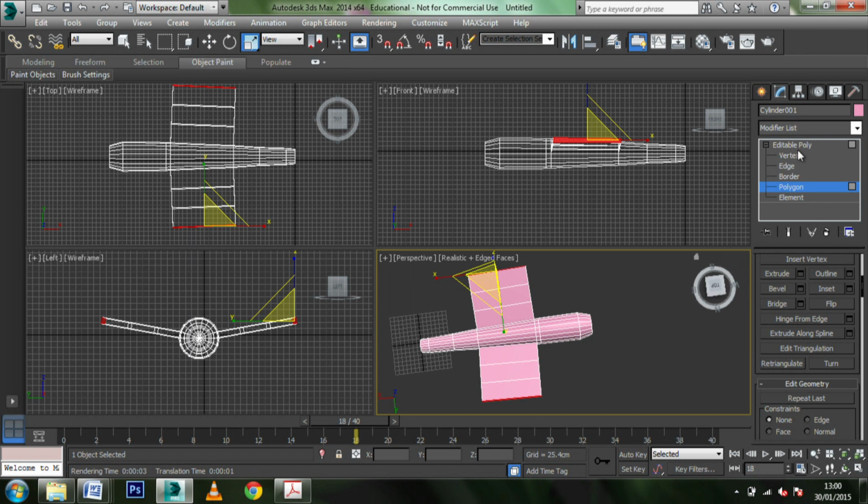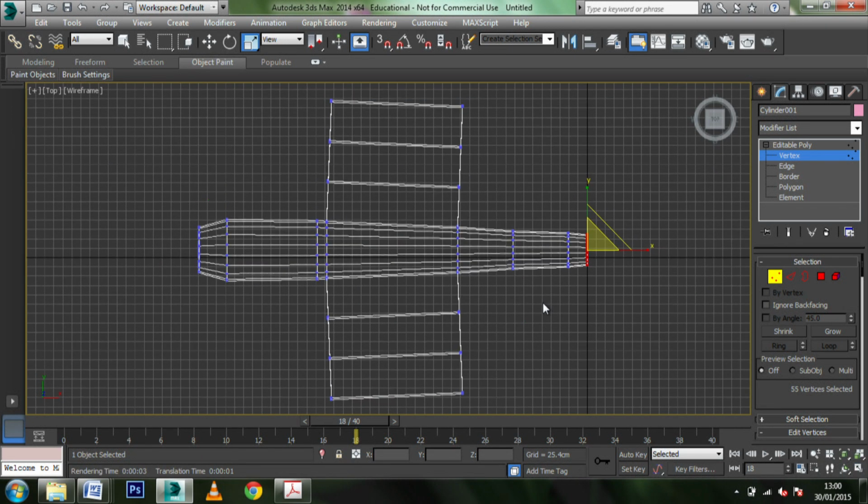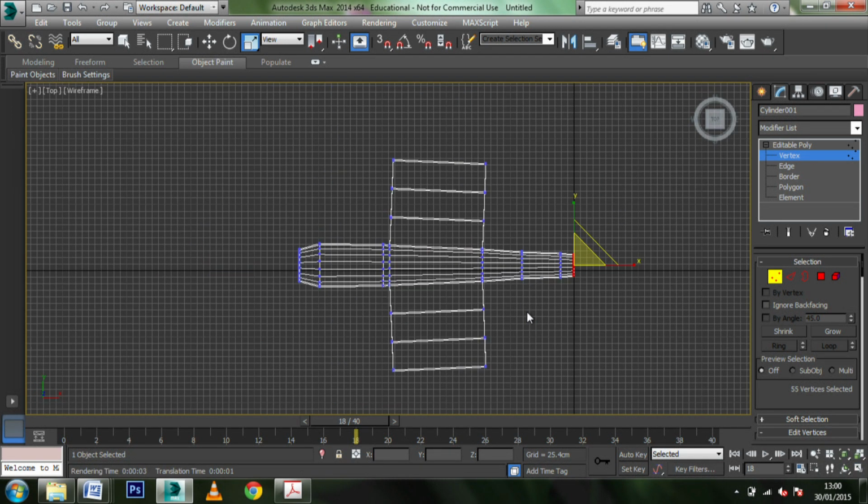And now I'm going to convert over to vertex. I'm just going to make the top view full screen. And I'm going to think about sweeping these wings back. Okay, so what I'm going to do is use the marquee selection while holding the left mouse button down to select the wing tips. It's important that you get the top and the bottom of the wings with this, so I'm holding control to make sure my selection goes over both wing tips.